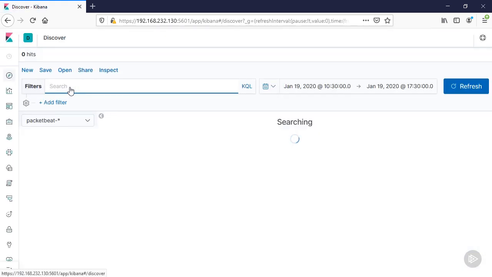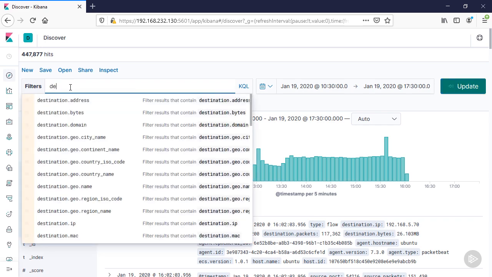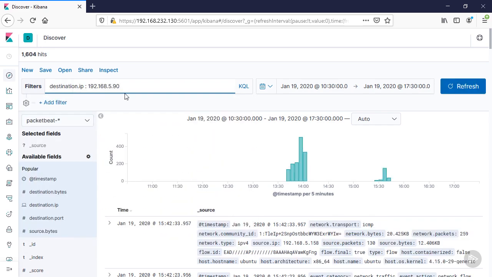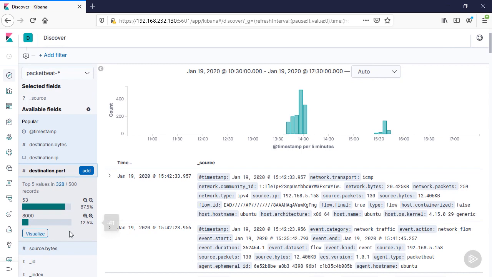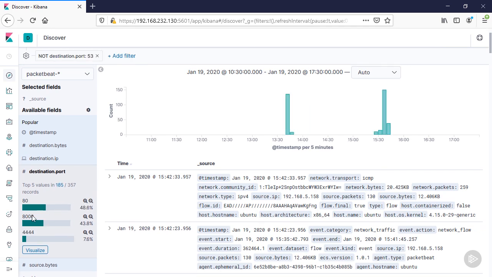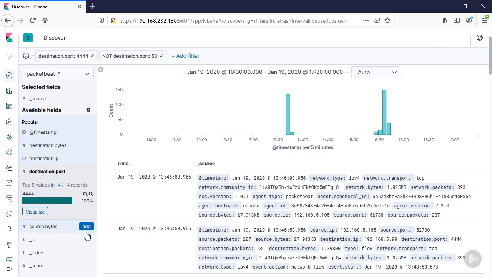We'll continue in the Discover section. We'll add in a filter for the IP address of the attacker machine, and we can see when the bulk of the activity has occurred. If we look at the most common ports, we see 53 and 8000. We'll remove 53 for now. One of the odd ports is 4444, so we'll use this as a filter.